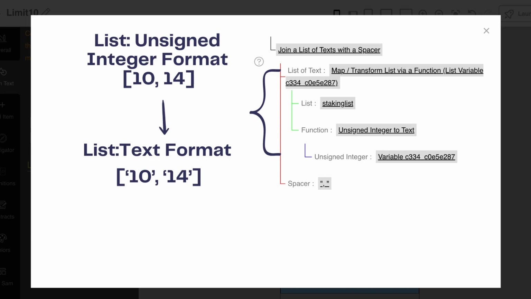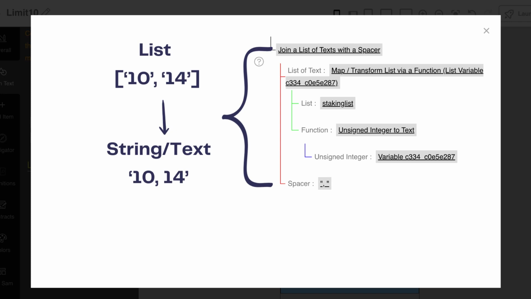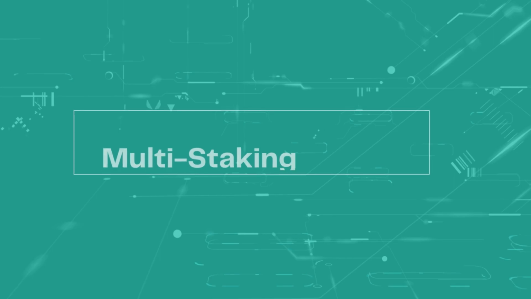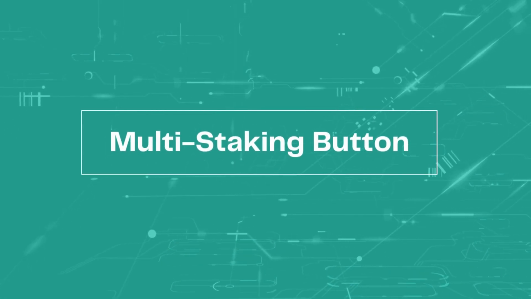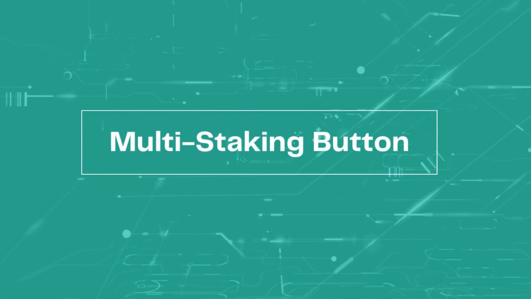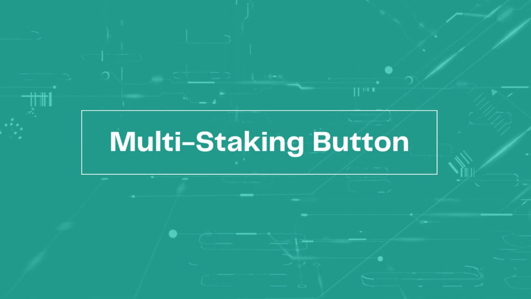However, a rich text cannot show a list, it can only display text. Hence, we use the joiner list of text with a spacer, with the spacing being a comma and a space. This will convert the list of text to a single text string. You can apply the same logic to display the staking list however you want. Finally, we will move to the last section. How to use the multi-staking function.